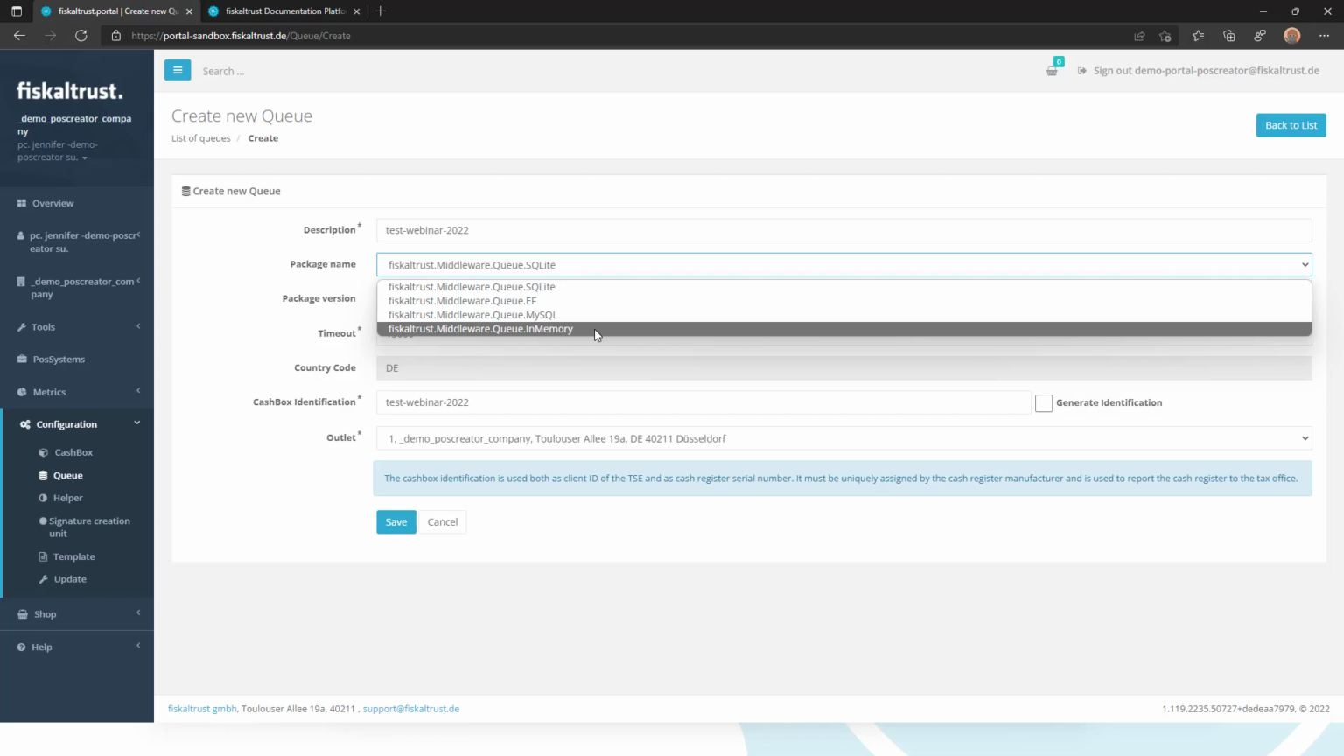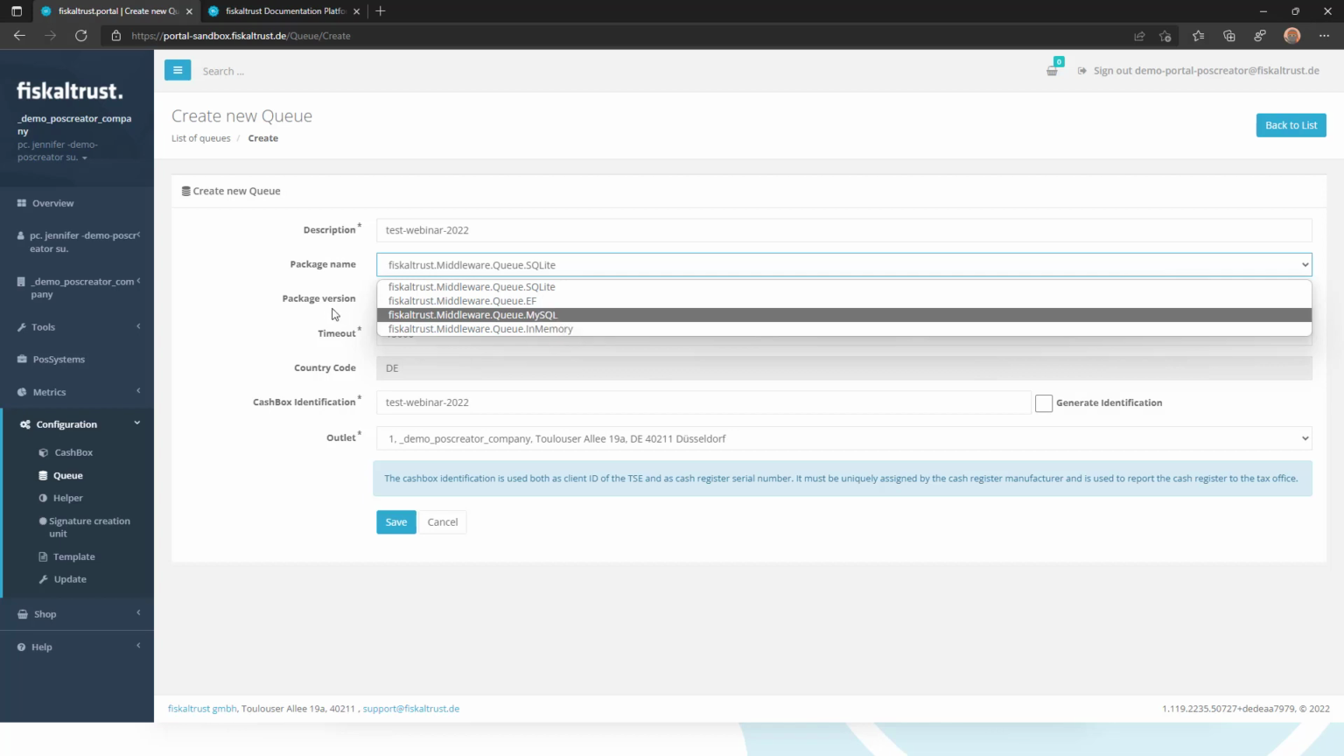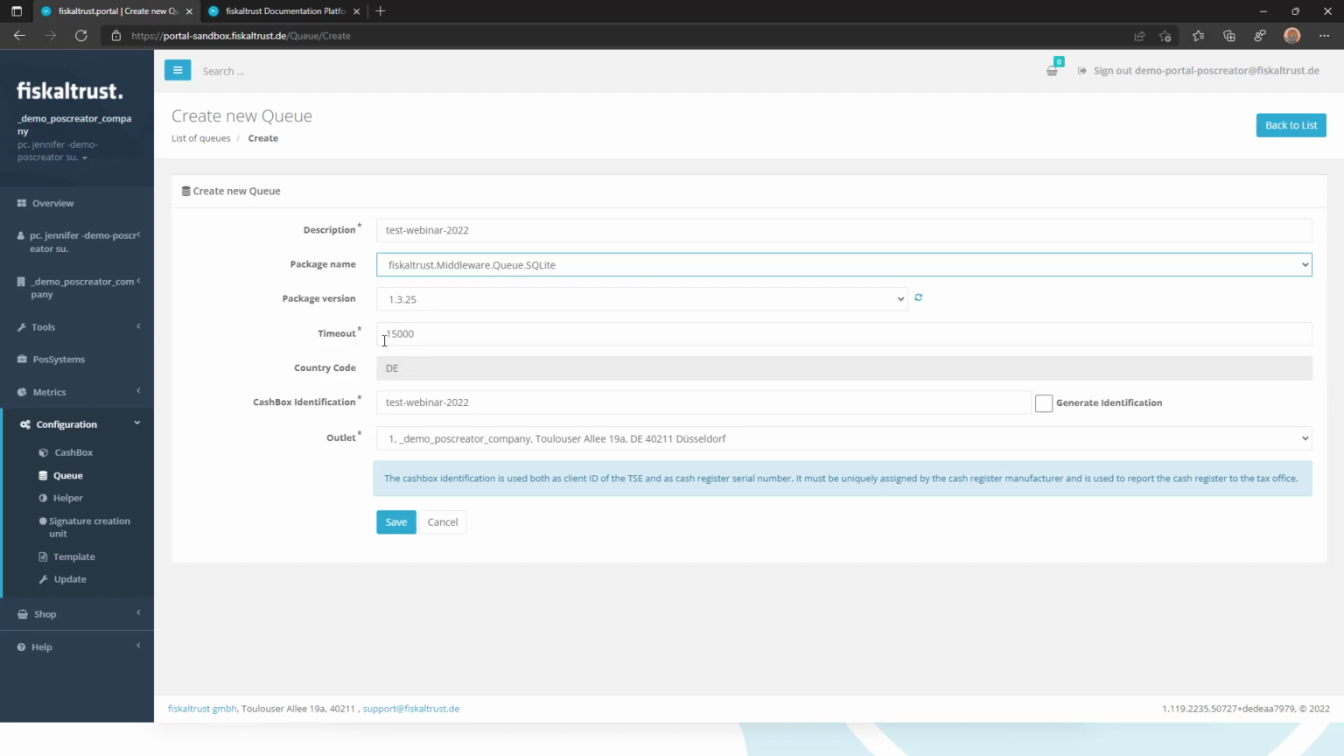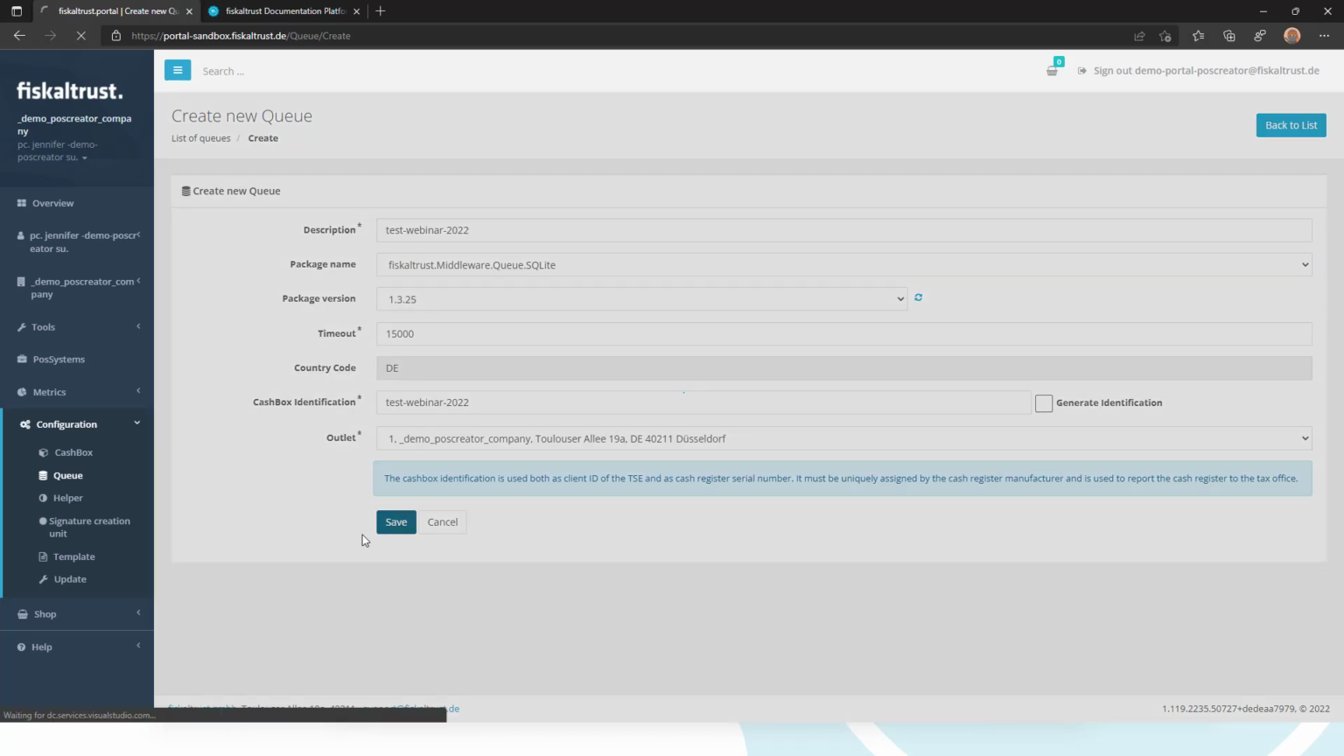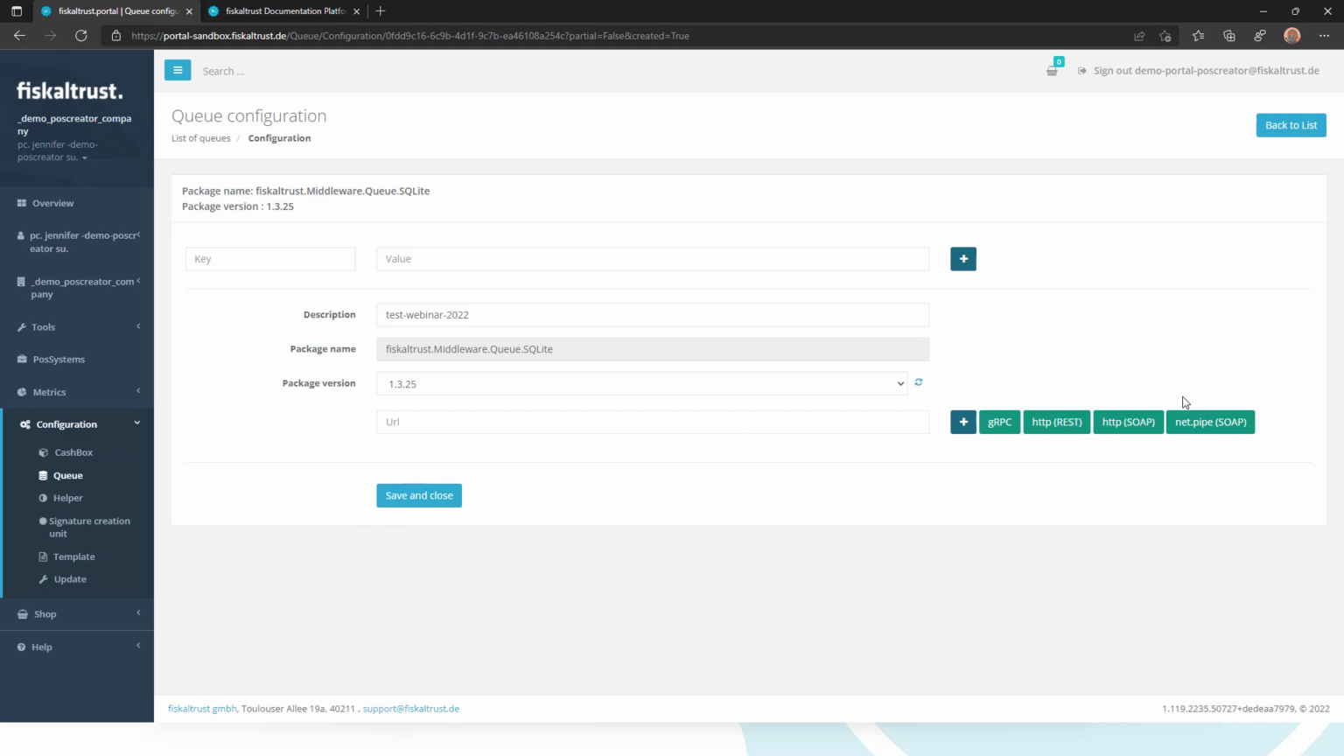There's even an in-memory database for testing. This is of course not available in production. We will stick to SQLite because it's the easiest thing to do in the beginning, and then we will just save that.